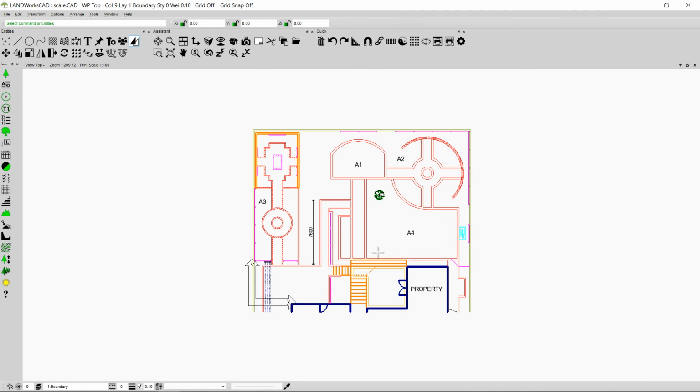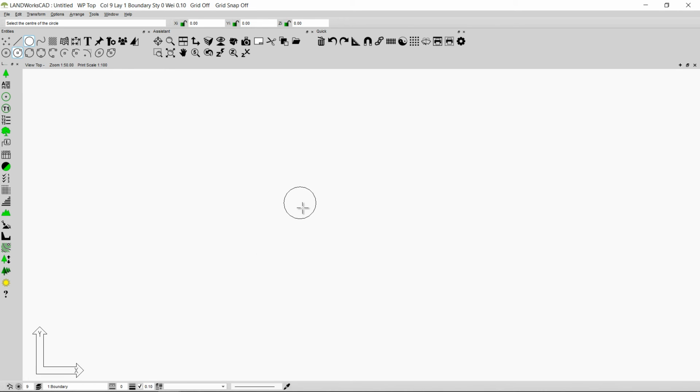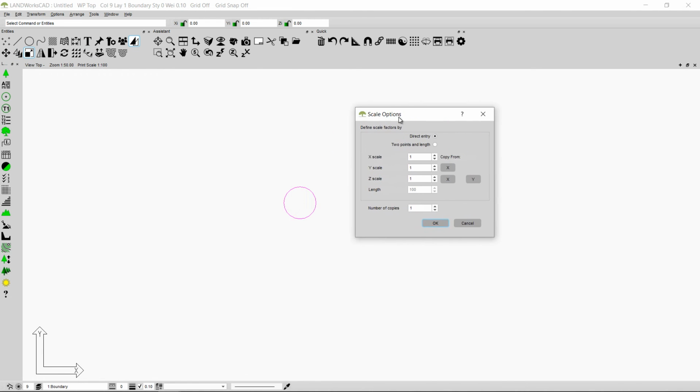I'm going to show you something very interesting. For that, I'll have to go to this other file here. Now I have this circle in this file. So I'm going to select the circle here, go to the transform command and click on the scale option here. Now this time I'm going to show you something different. I'm going to leave the number of copies more than 0. So in that case, we are not going to use the length. So I'll select the first option here, direct entry.